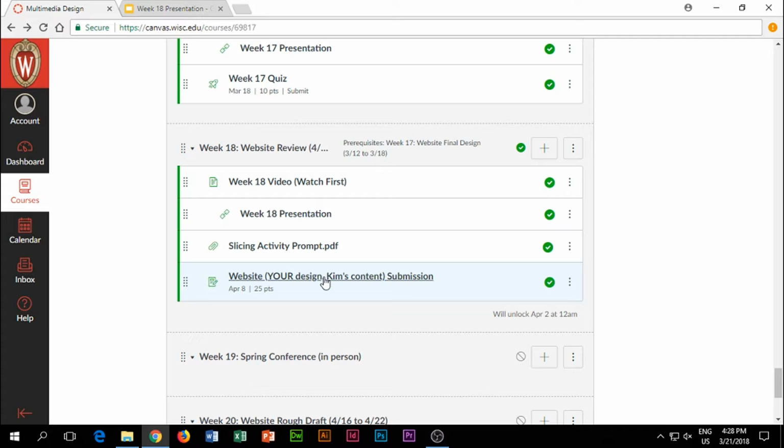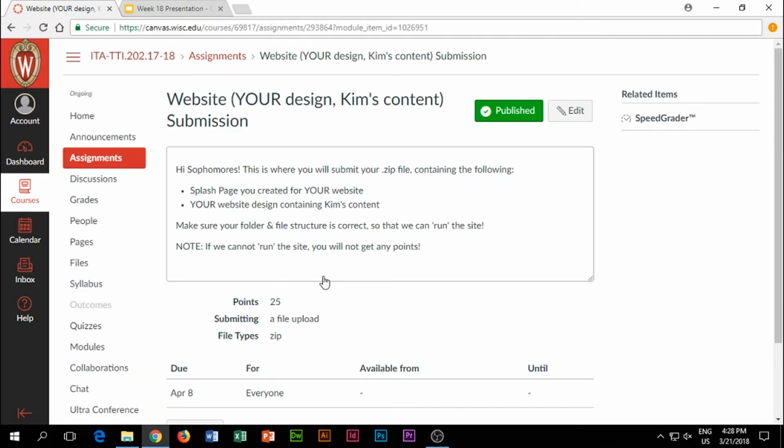And lastly, here's the submission box where you'll be submitting the zip file. I have attached the requirements of it. So the first big requirement is the splash page that you have created for your website, so your own images and whatever you want the entered text to be. And the second big requirement is that although this website will contain Kim's content, the very same content that we typed up in cohort, it will not contain your website design that you have been working on prior to spring break.